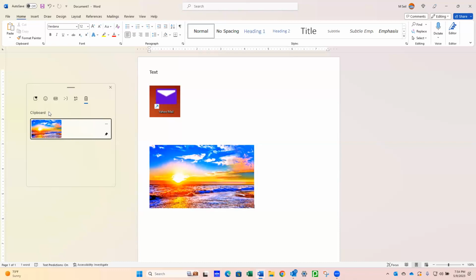I'm done with this picture. What am I going to do? I'm going to click on that little pin, which says unpin. Now the pin is open. When you point at it, it says what? Pin this item. Now, clear all is nice. But what if I didn't want to clear everything?